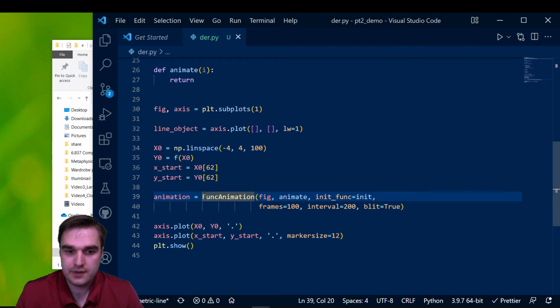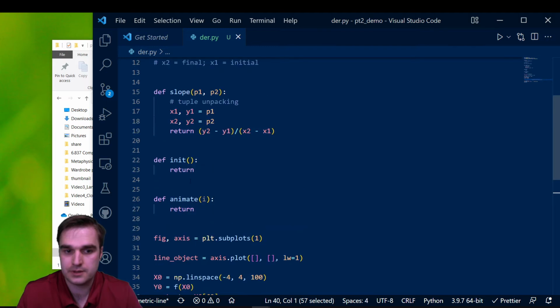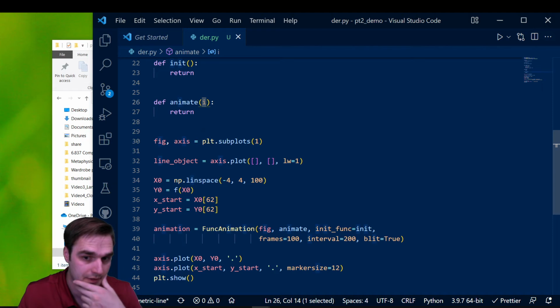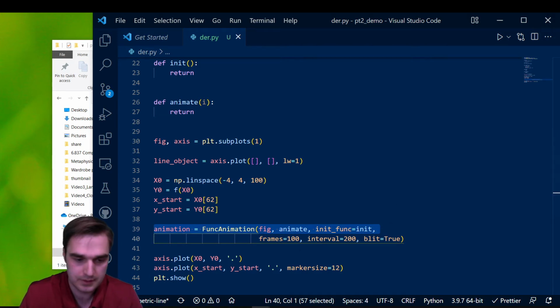So basically, this line of code is going to call our animate function, and it's going to call the init function. And the animate function is going to take i, which is the frame number that we're on, and it's going to recalculate the values that need to be plotted and pass that back to the FuncAnimation function to then plot it on the screen.